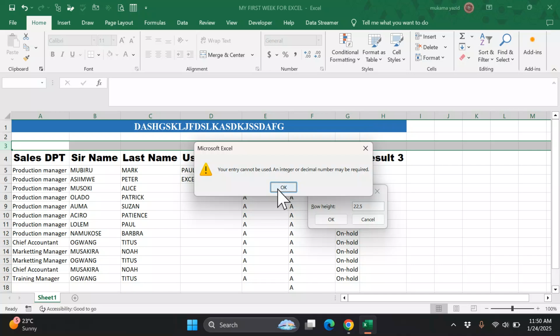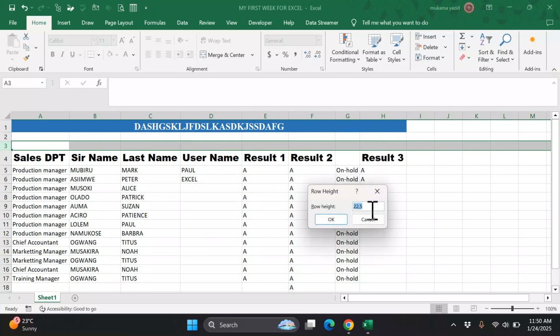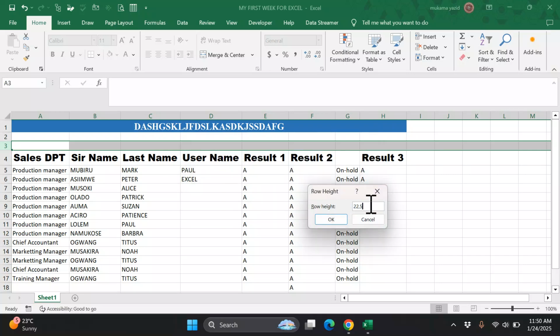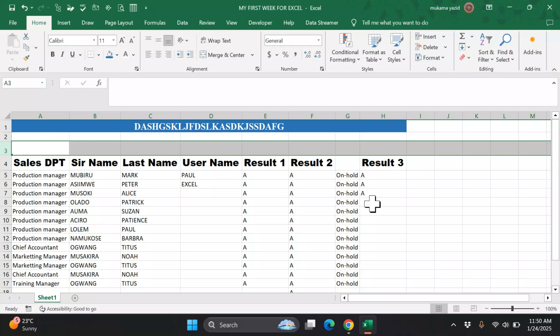They said you cannot because of an integer. Okay, row height 22.5, then you click OK, and you see the entry cannot be used. An integer or decimal point may be required. Oh, I just write something different. I need a 0.5. So from there you got it.